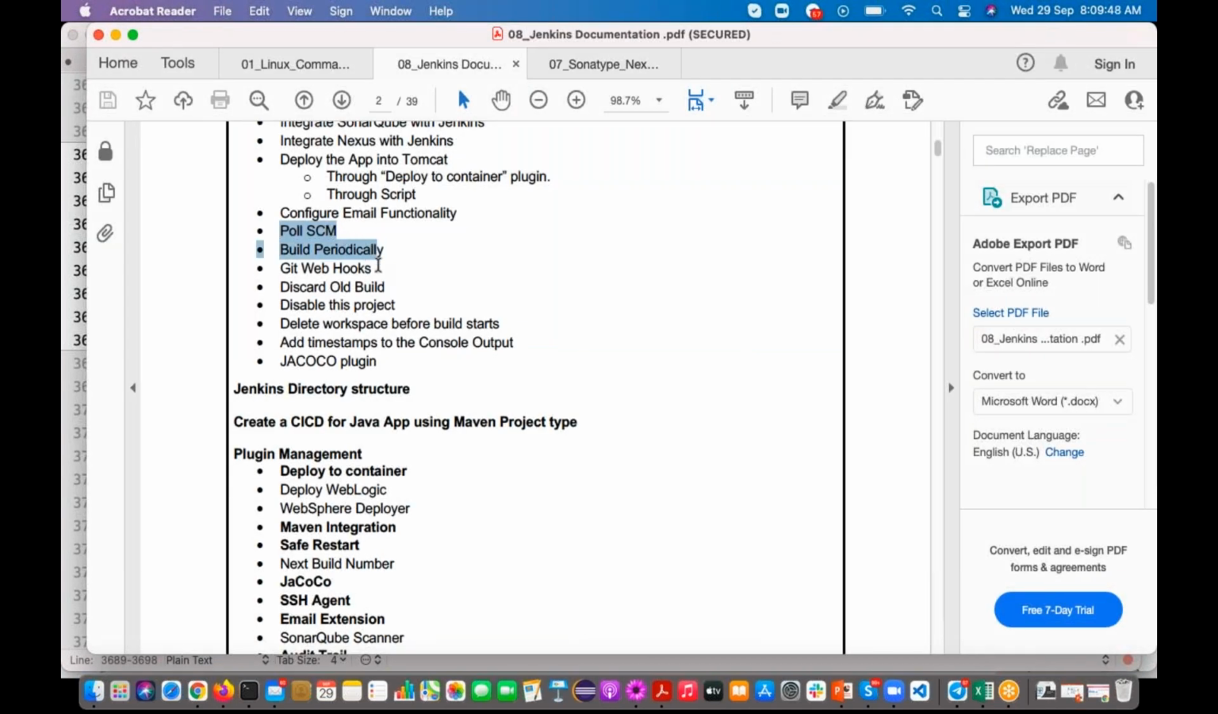Poll SCM, build trigger, GitHub webhook. Discard old builds. Disable this project. Delete workspace before build start. Chandan is asking, in real time, do we normally use GitHub webhook, Poll SCM, or build periodically?